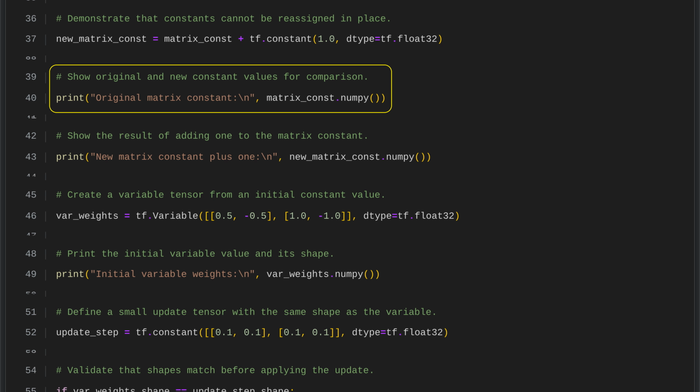We display the original matrix by viewing its underlying NumPy array, which shows all its values in a clear, familiar layout. This makes it straightforward to inspect a matrix and understand its contents. It also helps us later compare the original matrix with any versions that have been modified.